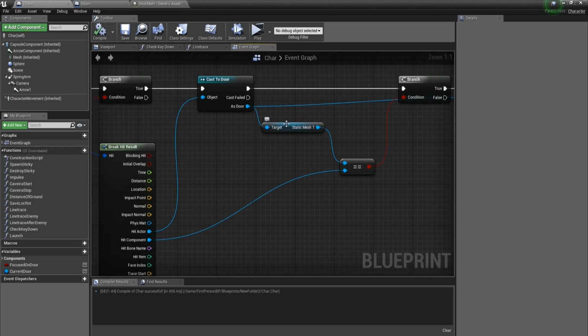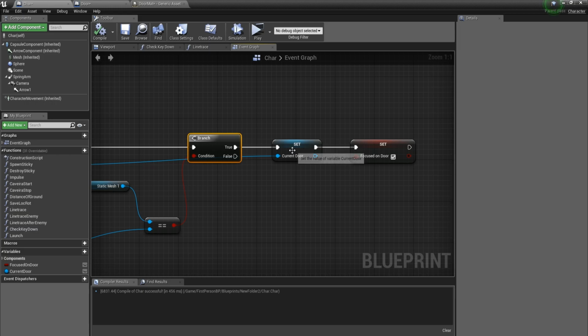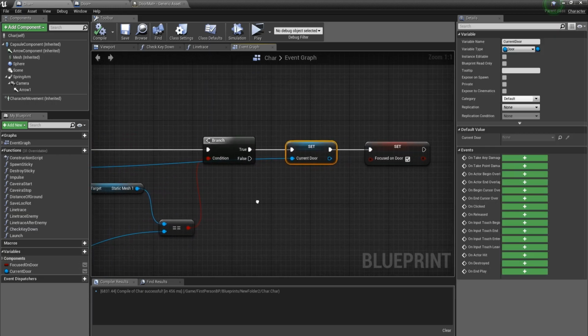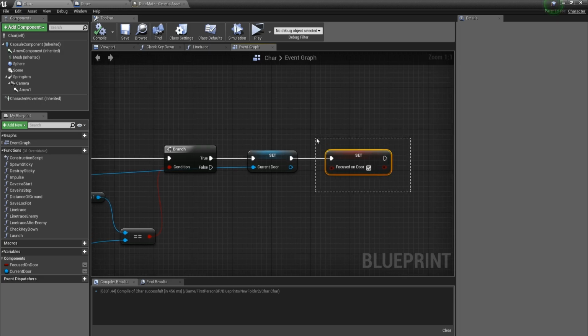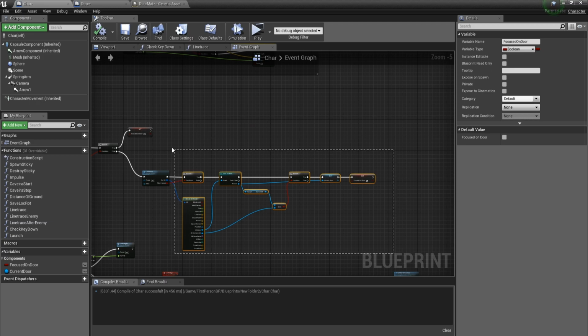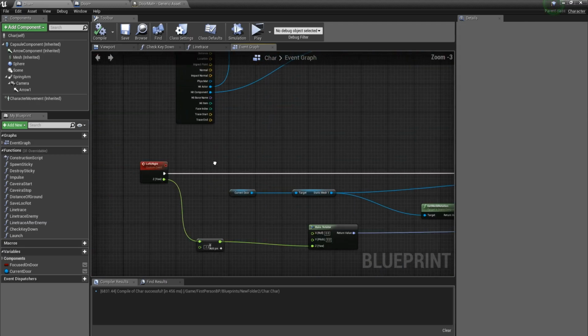So if the static mesh is equal to the hit component, then we are going to set the current door to be an actor reference. And then we want to set focused on door to be true. So this way we can just set if we hit the door or not. Then we'll have to do something else in here.